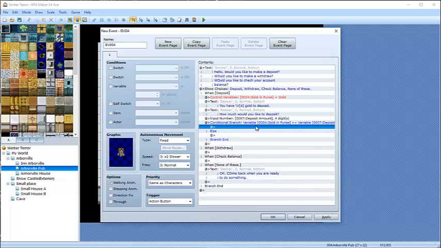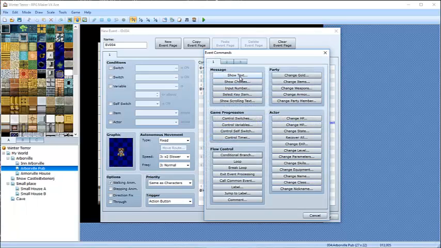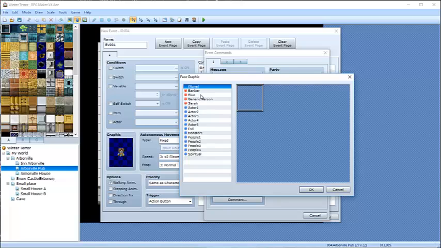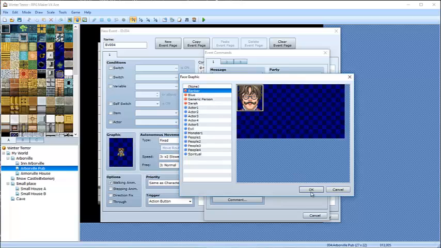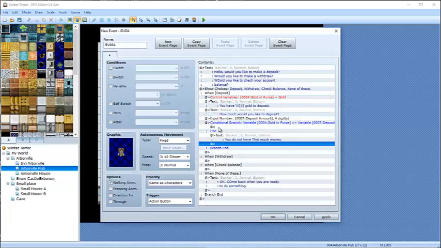So it either will be or it will not be. If it is not, let's have him say, you do not have that much money. And that will be the end of that conversation.